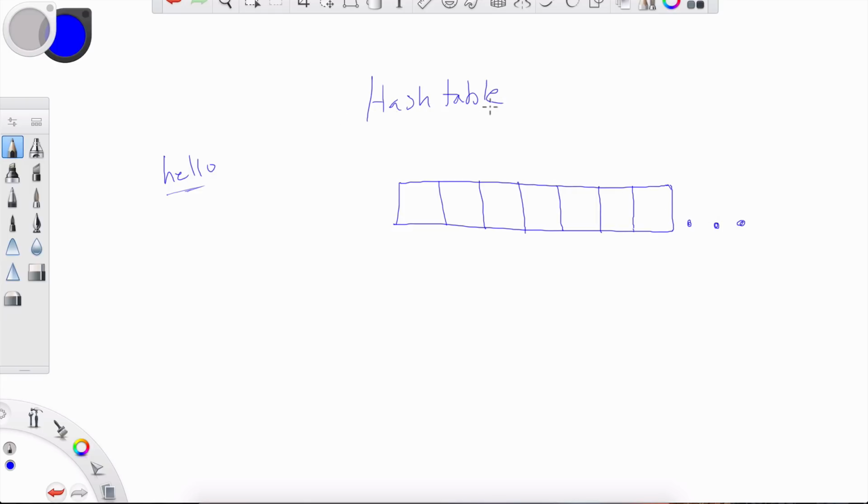How is the hash table going to be able to retrieve this word hello? We need to get the index position. How do we get the index position? Because this hello could be somewhere in, say, the 1,000th index position. Let me write hello here. We need to know which index position this word resides, or this object. It doesn't have to be strings, it could be objects. How do we get the index position of this?